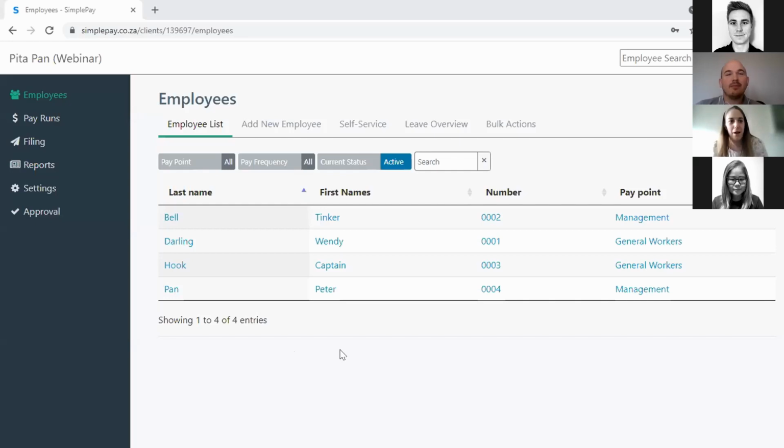So most of you might be familiar with this. This is our system, and when you log in, this is the page that you'll be greeted with. You'll see the employees page.